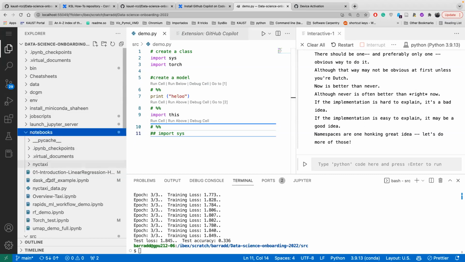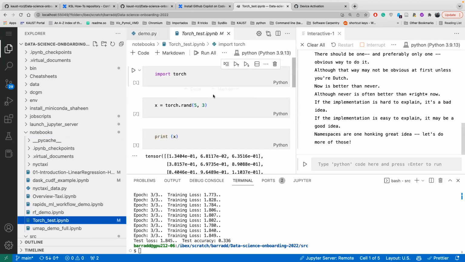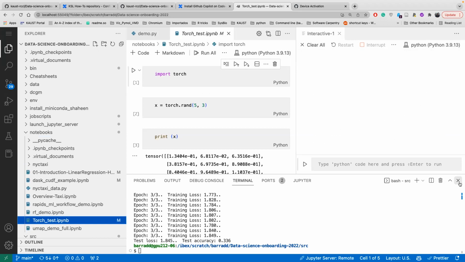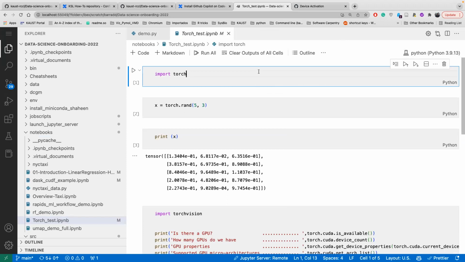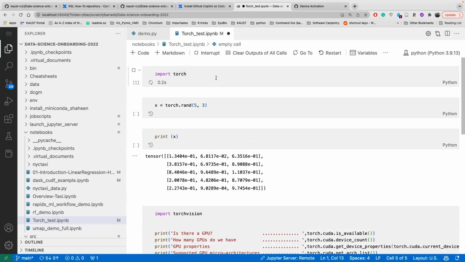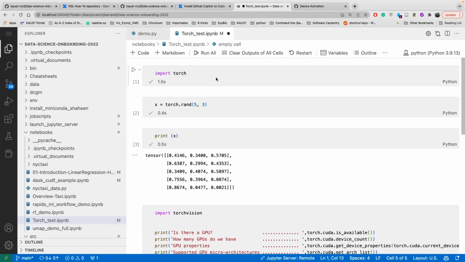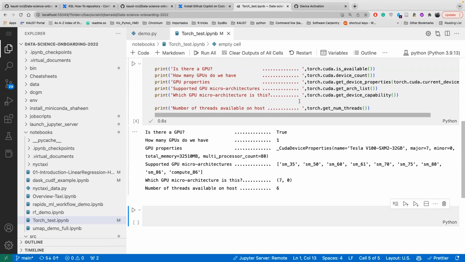Now, why don't you go and try again to run, for example, torch test? You see, there is torch test here. We can close this. Clear here. The nice thing about the Jupyter notebooks here in Code Server is that it gives you by default the time it takes to load something or to do something, and gives you exactly the same result because it's a Jupyter notebook. But it looks a little bit cooler or nicer, maybe.